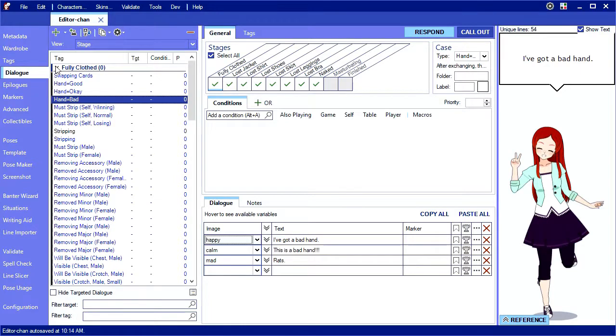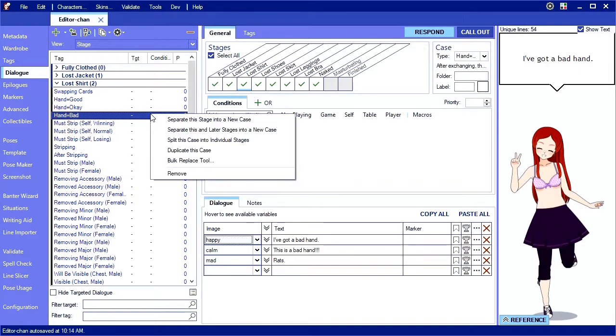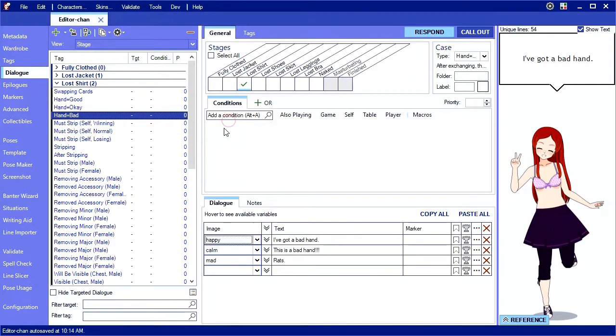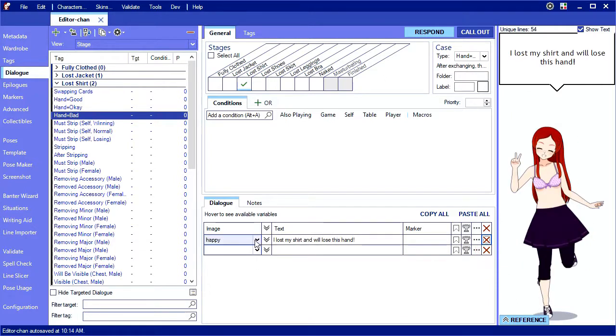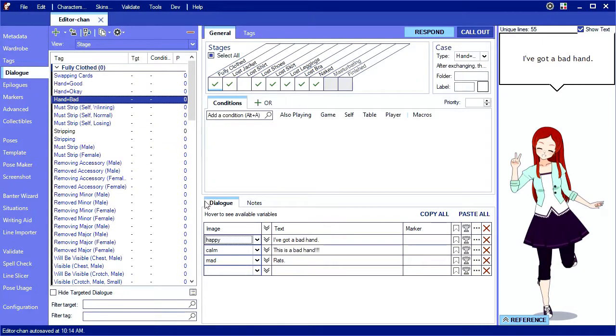Oftentimes we don't want to share lines for a particular stage, so let's split off the lost shirt stage into its own case. There are various ways to add cases, but here I'll separate the lost shirt stage into a new case by right-clicking. Notice the checkboxes only show the lost shirt stage, meaning it's separated. If I modify and delete the lines now, then when I go back to the fully clothed stage, you can see it did not affect those lines, and lost shirt is unchecked because this case no longer applies to it.